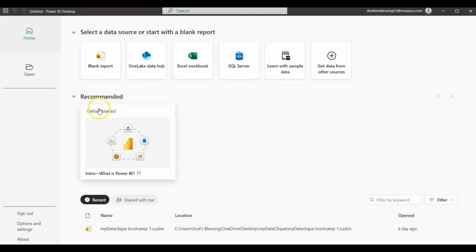Then we have a part for recommended. If you are new, you might want to check this out, the introductory part of Power BI that Microsoft recommended for you.